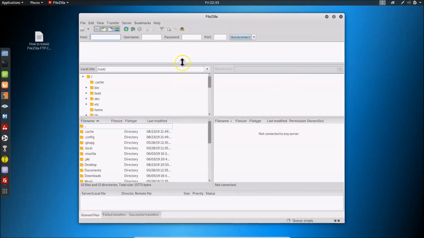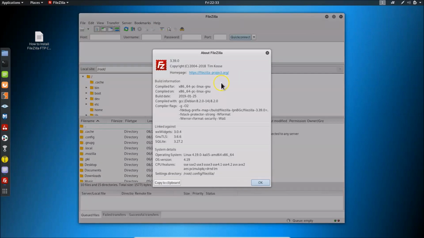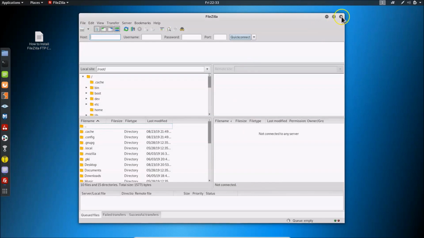Okay, and you can click on this help, and then click on this about. You can see here we have this Filezilla version 3.39.0. Okay, and here we have some other information like build information and other details. Okay guys, so let me click on this. Okay, let me close this Filezilla.